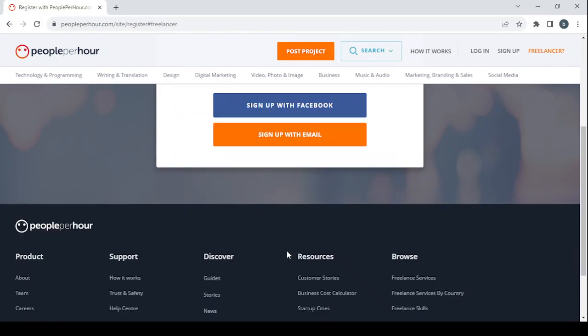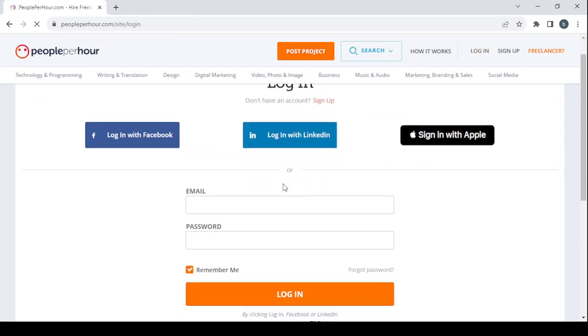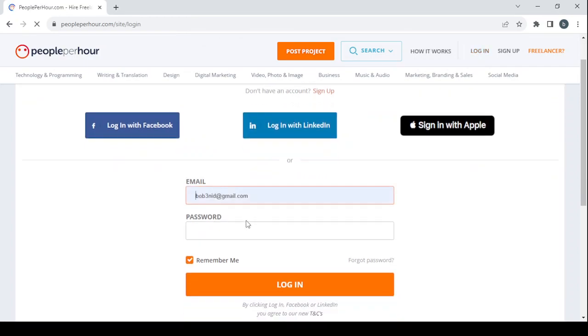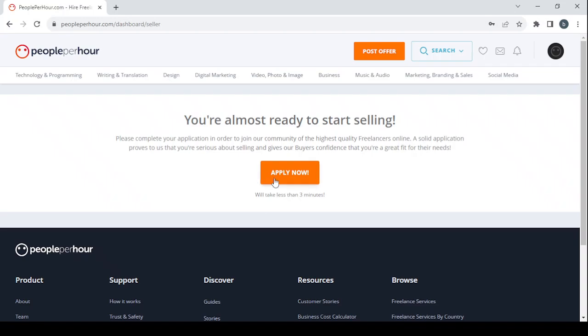For me, I'm going to log in. I've already created my account. So here I'm going to enter my email and my password as well. And then click on login. And here click on apply now.